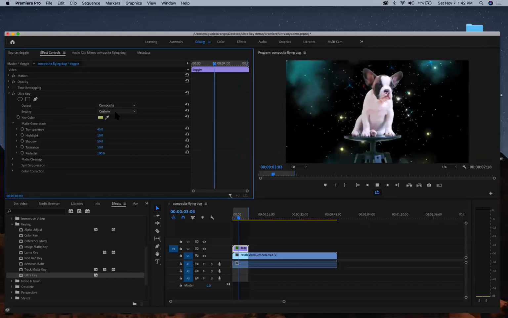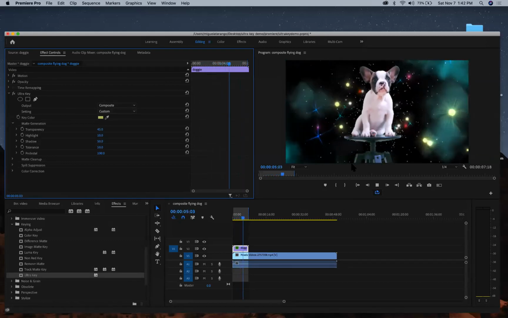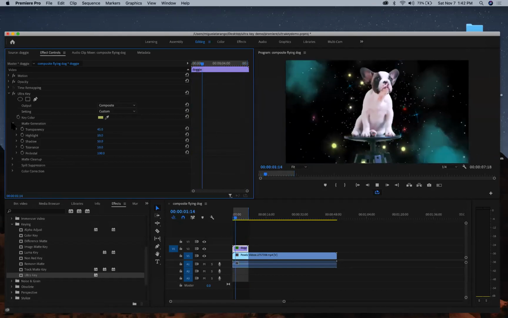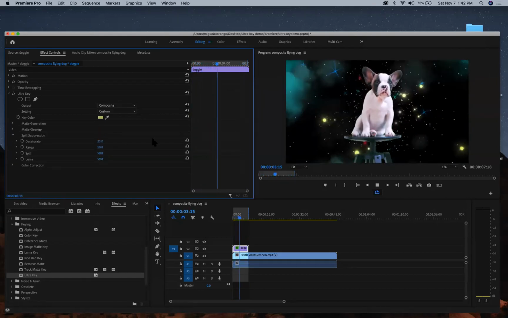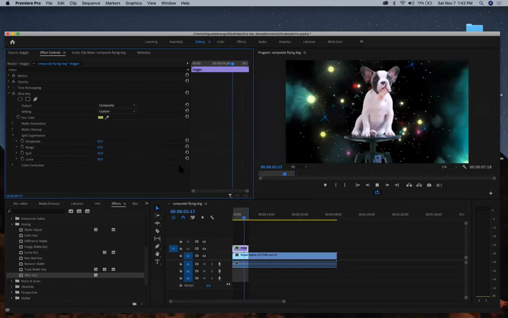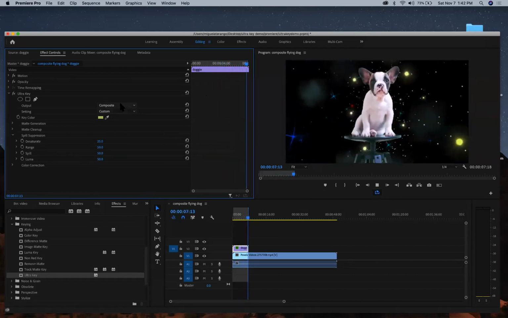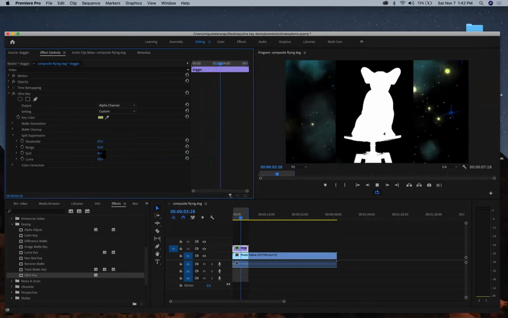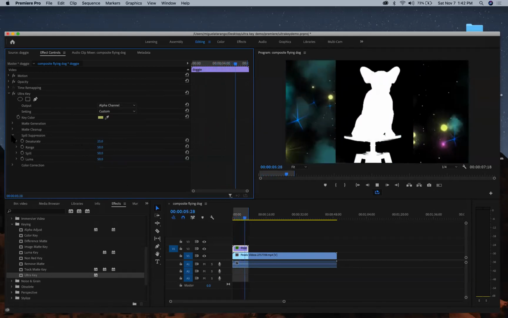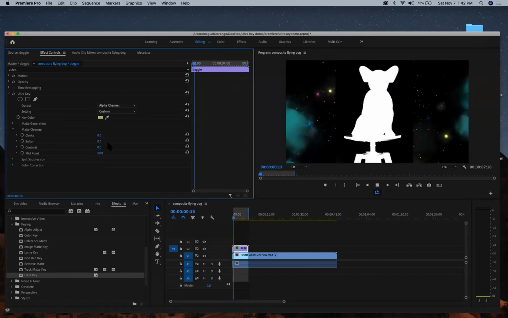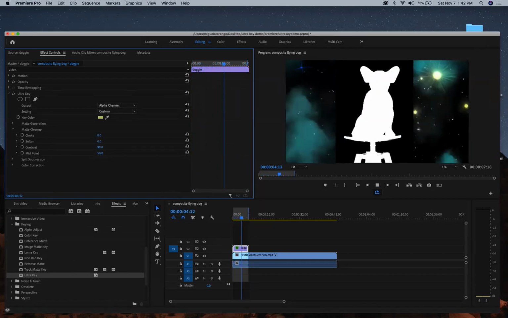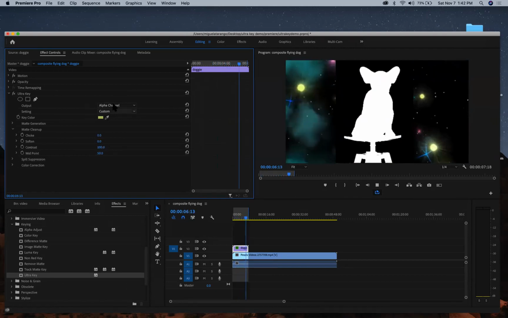That's pretty good. We can kind of see, I think, some edges here. So let's see if we can clean that up a little bit more in spill suppression. Let's get the alpha channel. I think there's still a little bit. Or actually, let's go to matte cleanups. That's what we want to do. We want to clean that up a little bit. Contrast. There we go. Pull that away with contrast.